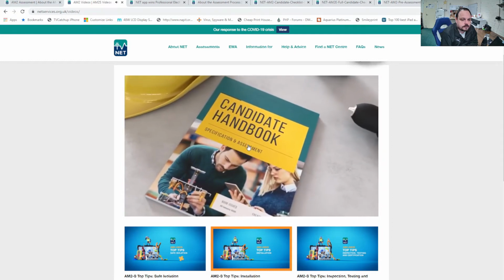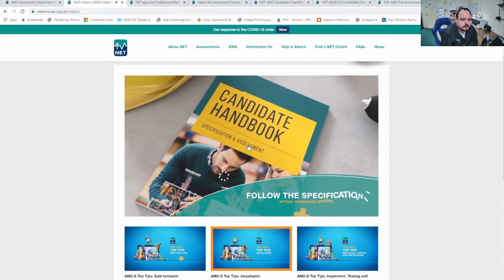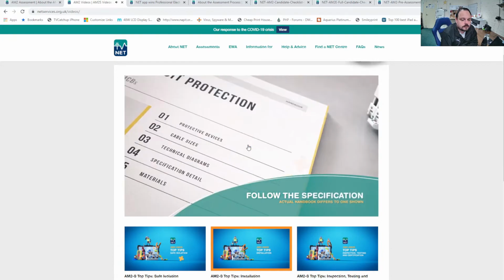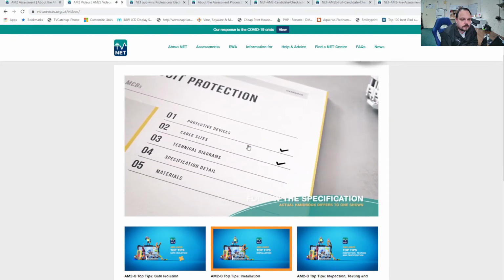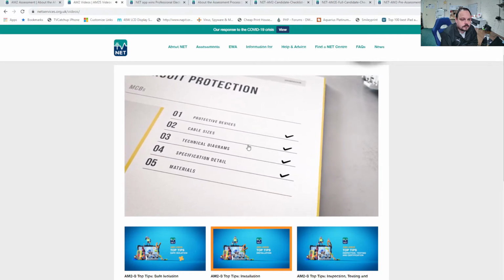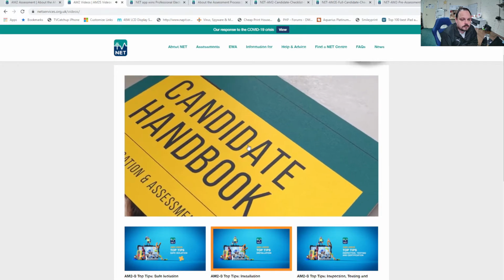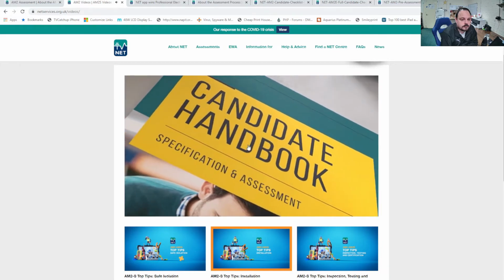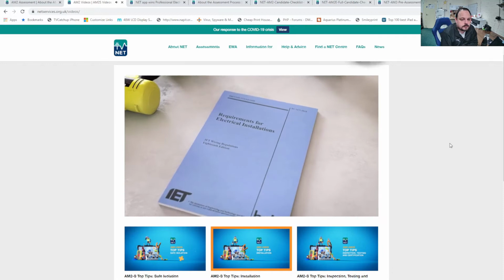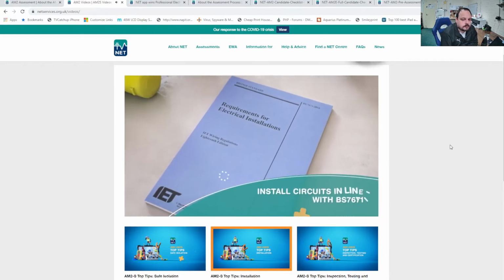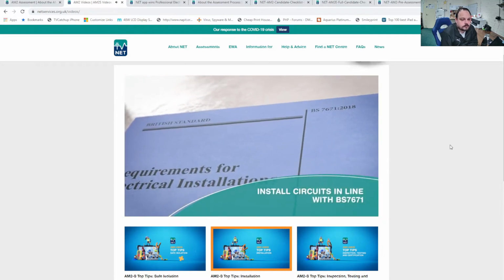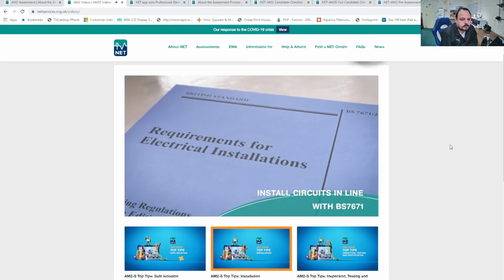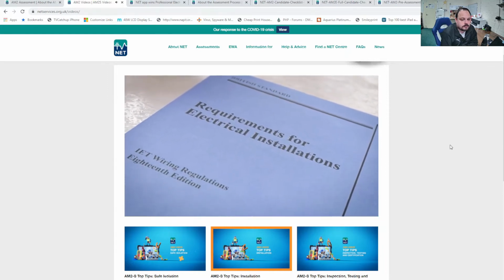The most important thing to remember is follow the specification. This is crucial as it tells you what MCB protective devices, cable sizes, and so on to use. If you stray from the specification, it will almost certainly set you up to fail in other areas. Make sure you install the circuits in line with the BS 7671 wiring regulations. If you don't do this, the installation can't be certified.